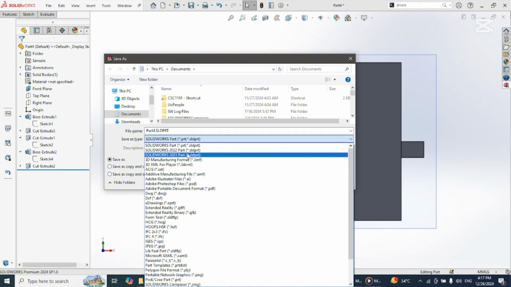This is where many people have been having issues too. They've not been able to use SolidWorks 2022 to open 2023 just like that. So SolidWorks 2024 has made it possible to open and save files in 2023 and 2022 format, so that it's easier. In case I use SolidWorks 2022 or 2023, and I have SolidWorks 2024, I'll be able to open your files. Now we also have the 3D manufacturing format. You have the 3D XML format.